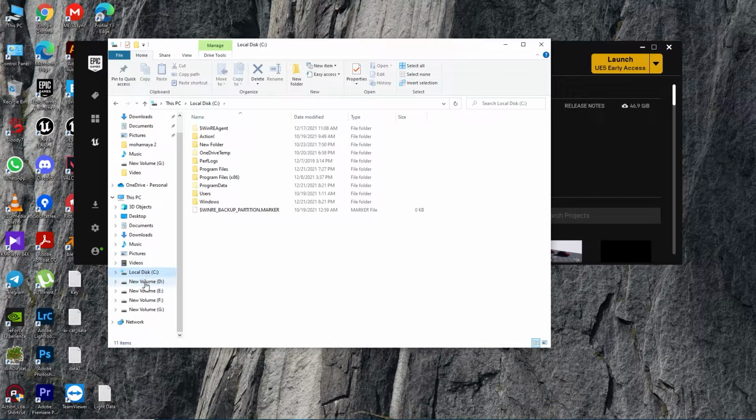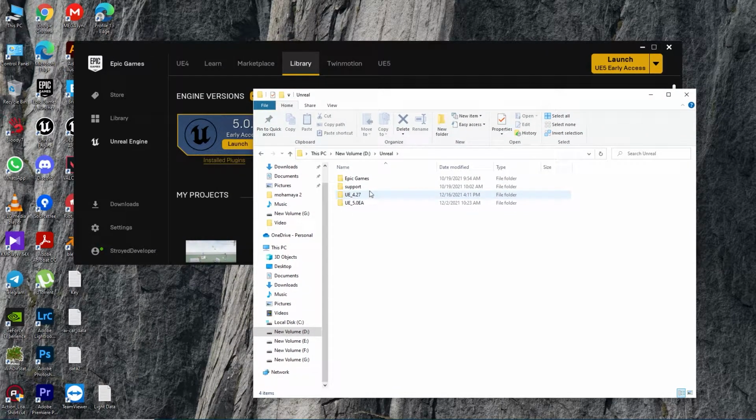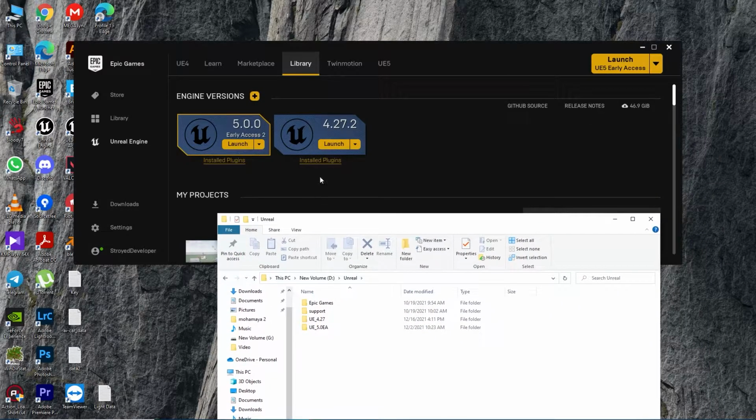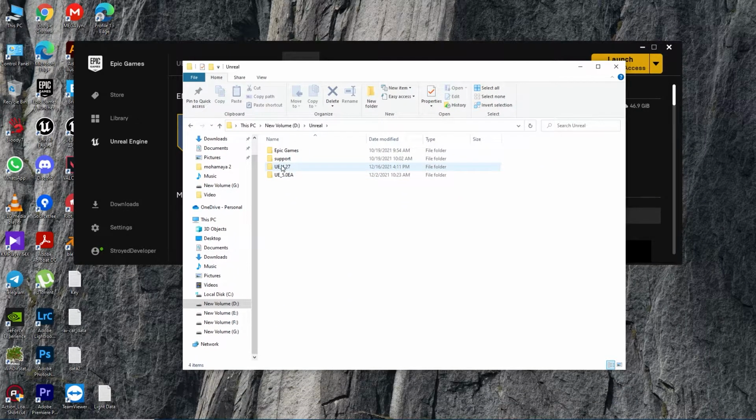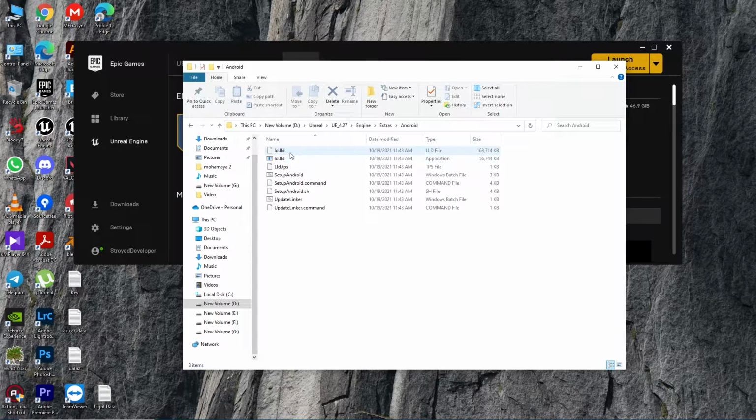The second method is you need to go to your Unreal Engine installation, whichever version you are using. Currently I'm using Unreal Engine 4.27.2, which is the last version for now. There is a folder where I saved my Unreal Engine. Double click on it and inside you find the Engine folder. Go inside and you'll see tons of folders. Click on Extras, then you find one more folder, Android. Inside of that, as you can see, there are some files available. First, click on the ld.lld file. Once you do this, it will automatically close, don't worry.